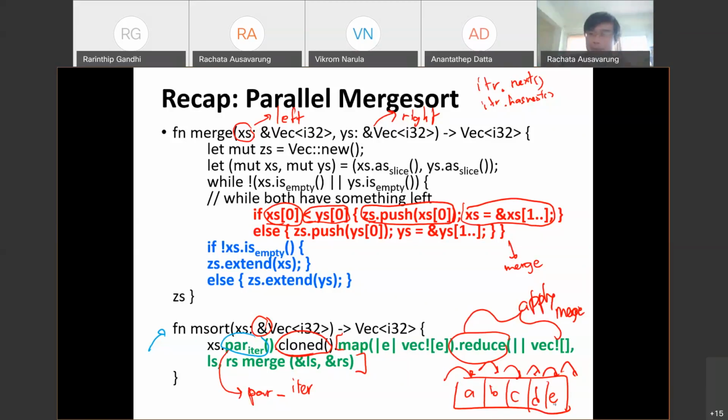So does it answer your question about the parallel iterator part? Okay, awesome. So now you know at least the high level. The bottom part, the M sort part, is the big function that we need to call. It would first get everything.